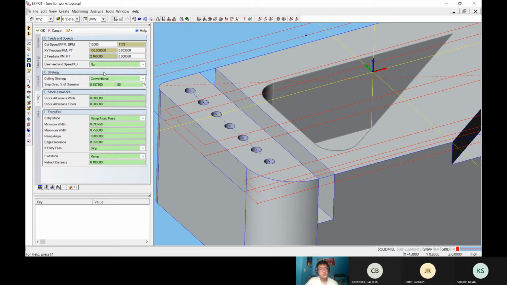And I think that is it. Okay. And then there's cutting strategy. So the two cutting strategies are climb and conventional. Typically for CNC, you're going to want to use climb. What climb is, you're cutting in such a fashion that the tool is being pulled into the part.